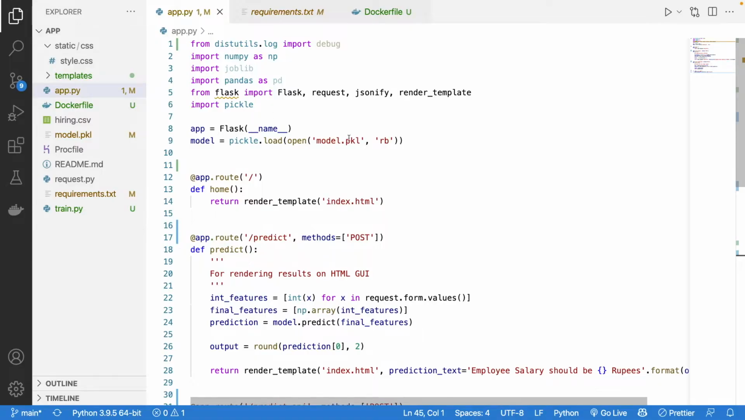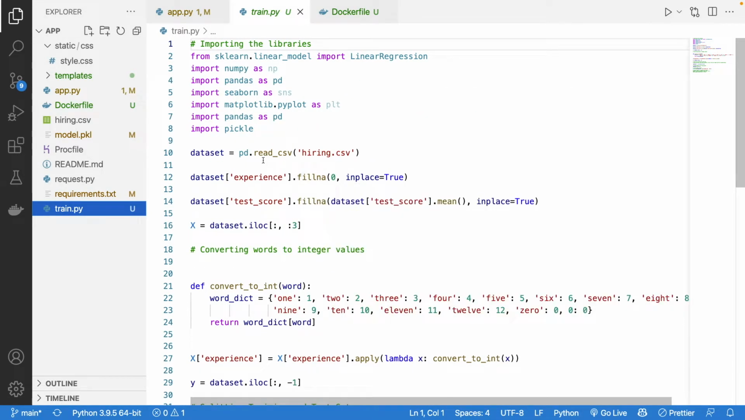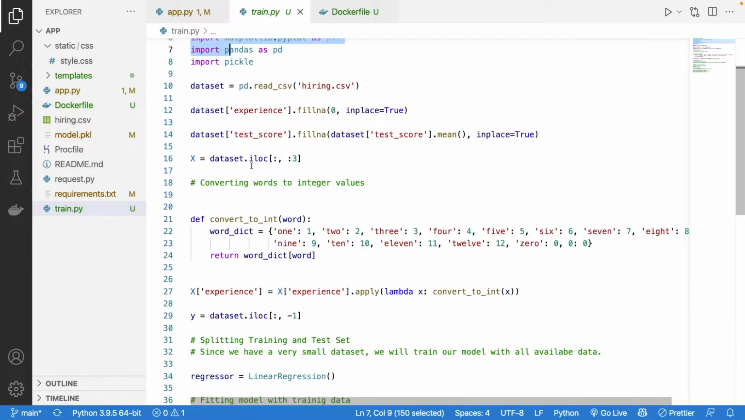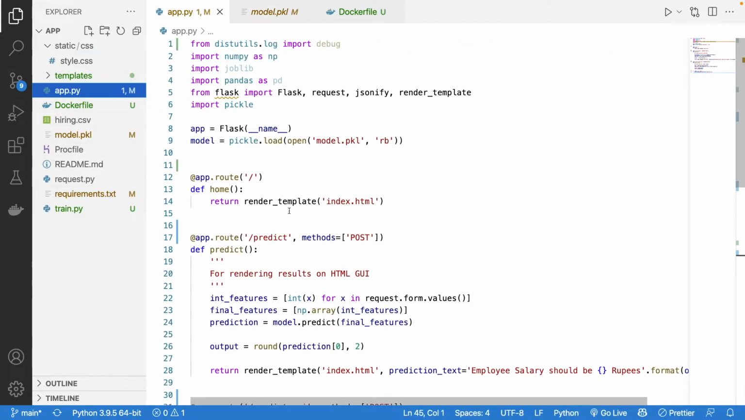We have this entire application divided into two parts. One is the train.py. If you are aware of machine learning and other stuff which I show on my channel, this must be very simple for you. We are importing some dependencies, reading a dataset, pre-processing it, and then fitting the data, and lastly we are dumping it as a pickle model. So this is the pickle file.